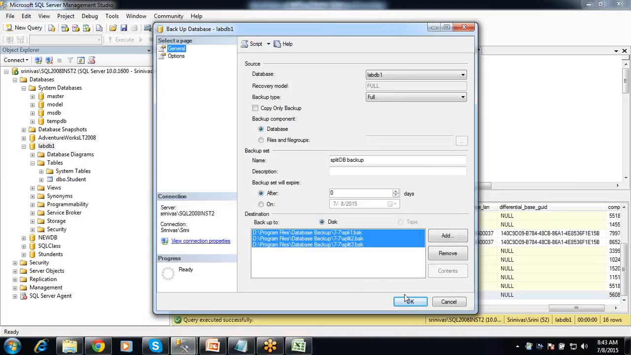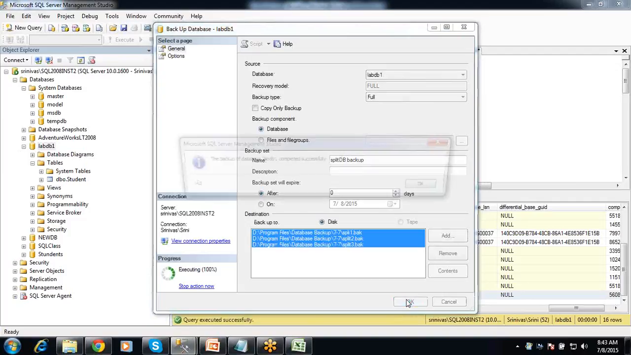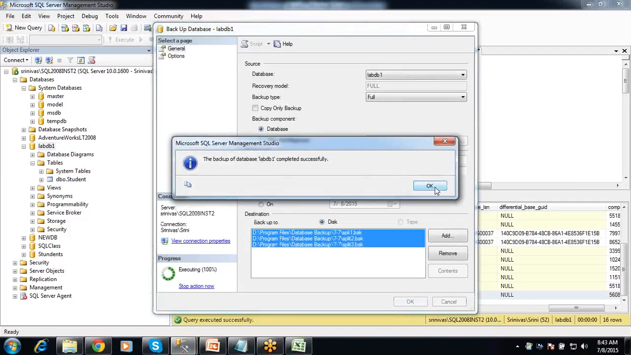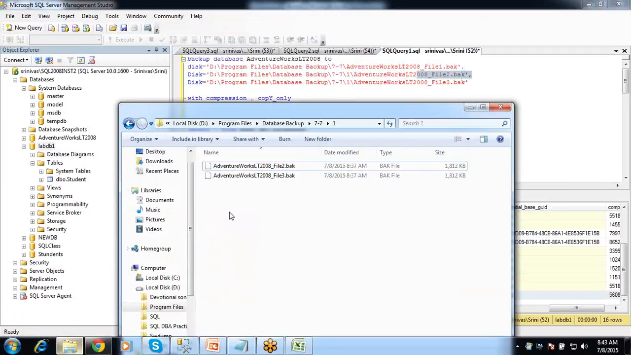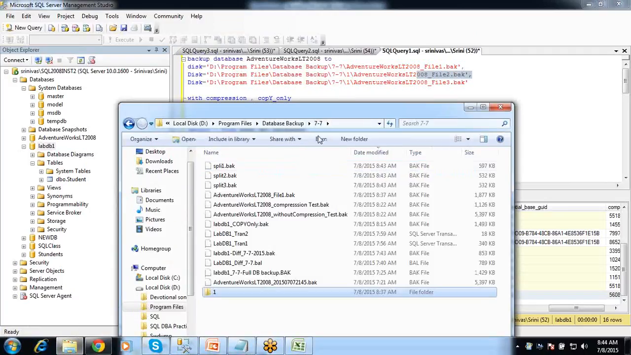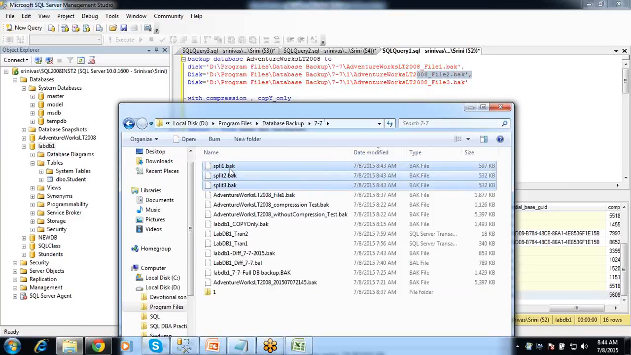Okay, so if I run this, the backup is completed. Just go back to the file location and see. The backup file has been split into three files. If you see the backup size, the first file is a little more than the other two, 597 KB, and the other two are 532, since the first file contains the information of the other two backup files. So this backup set has a media family of three.